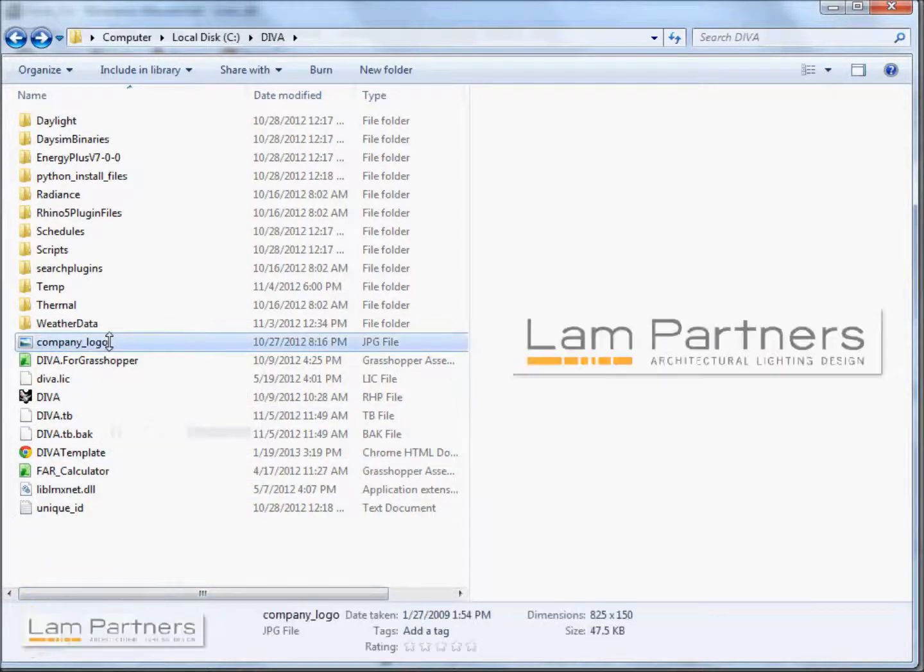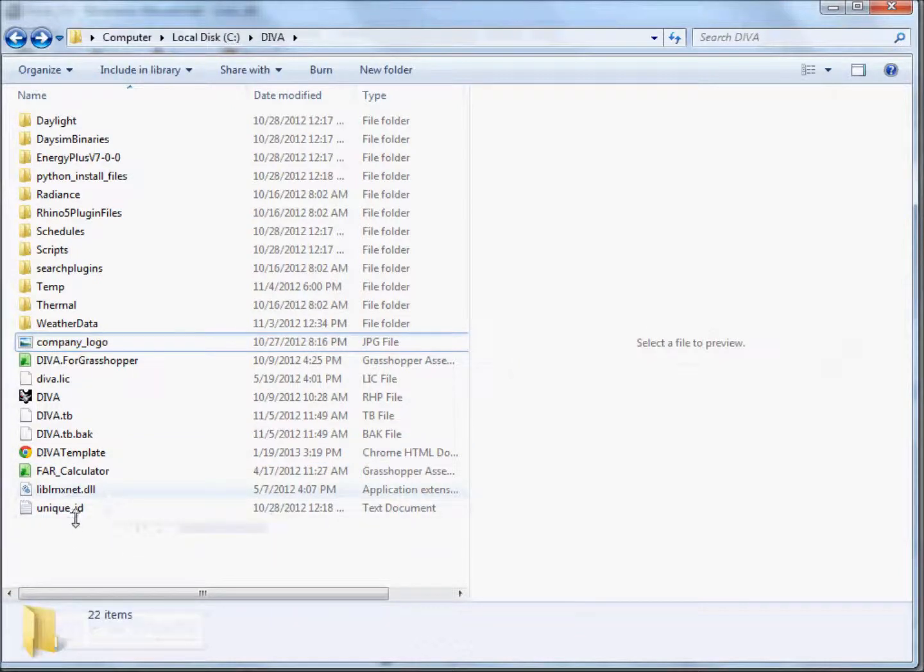So we have those two files. I have this file as a JPEG, and it's, I believe, 825 by 150 pixels. We will learn later on how to adjust the pixels to have it display properly in the DIVA template.